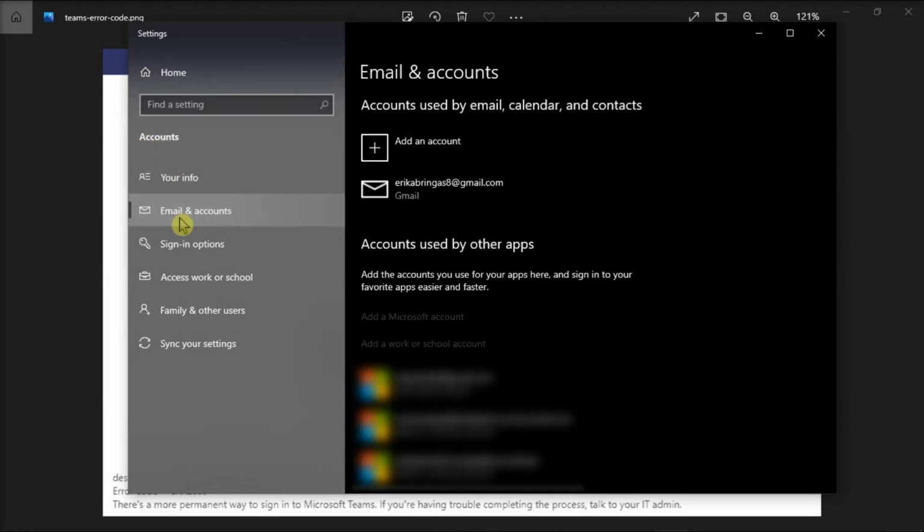Now, if the Teams account you're using is not present, click on Add a Microsoft account, or you can also select the option Add a work or school account. And once you have added or reconnected the account successfully, try logging back into the Microsoft Teams application to see if the issue still persists.